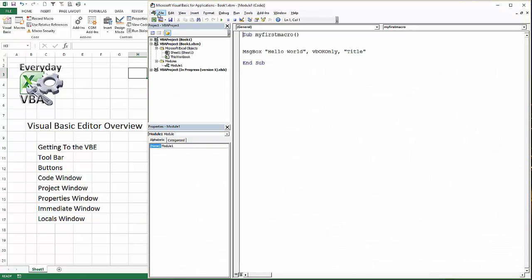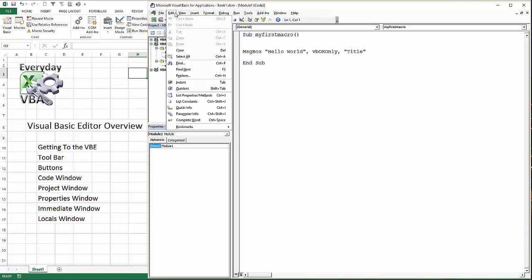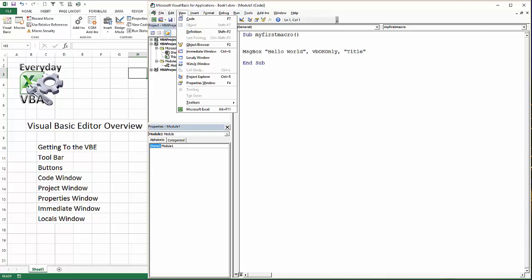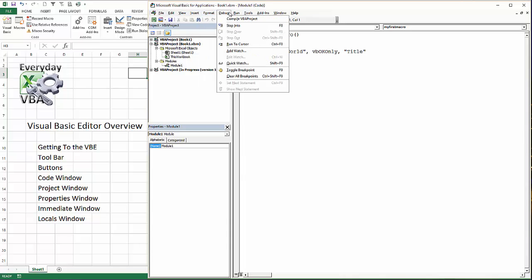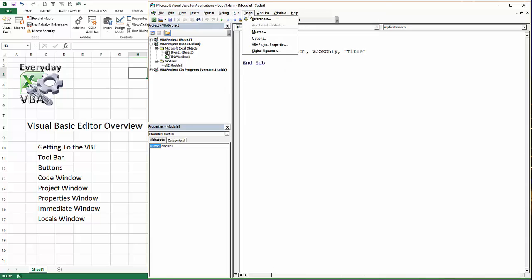You'll see that in the VBE there is a file bar. You can save, you can import, you can export, you can edit. You've got a view. This is important because we're going to be adding the immediate window and the locals window. You've got insert. This isn't super important because you can actually do the same thing here. You can change your format. You've got some debug stuff. This also comes in the buttons. You can run, which also is in the buttons. You've got some tools, add-in manager, windows, etc.